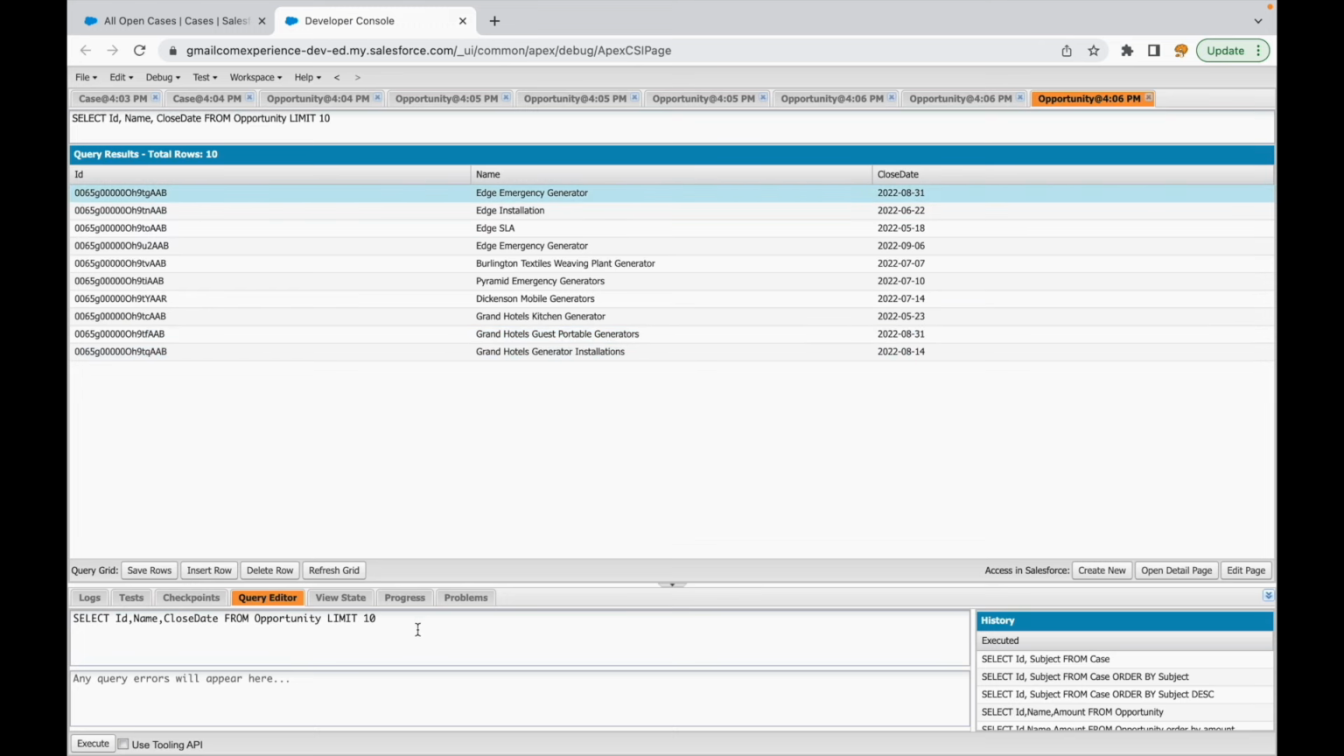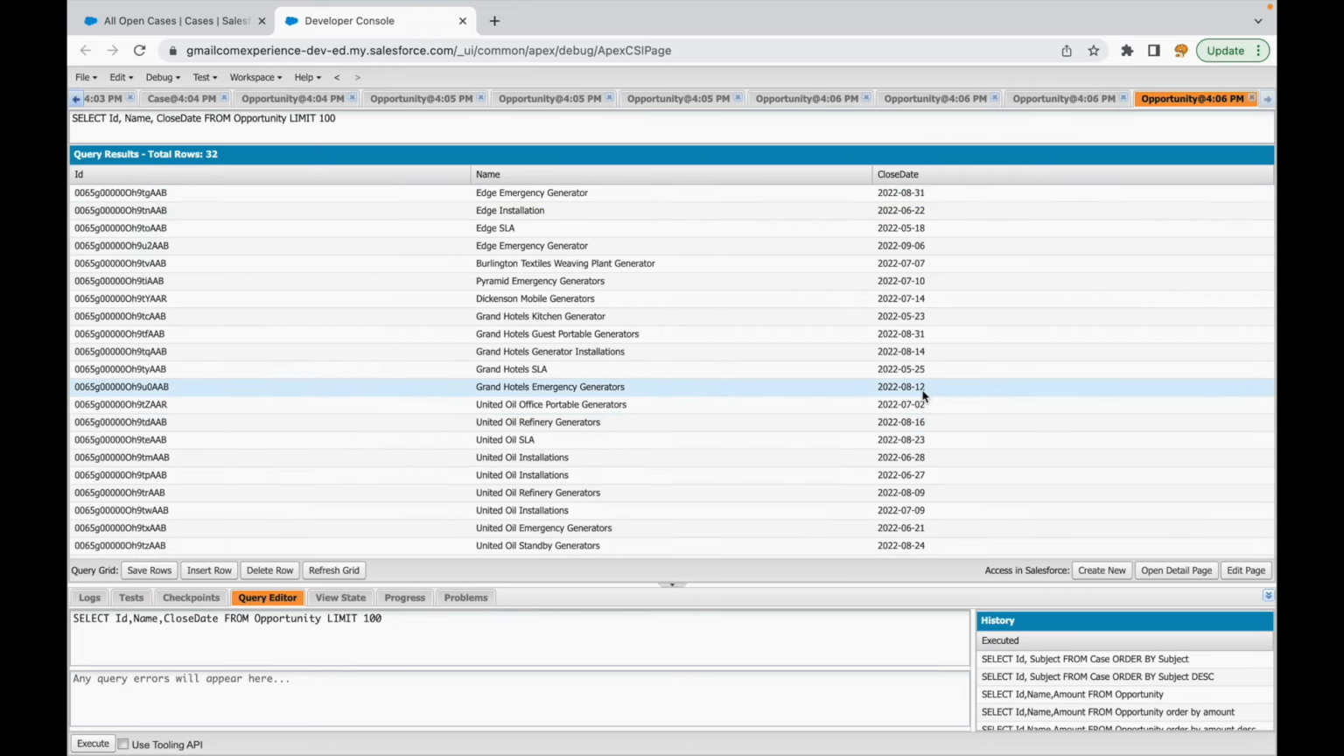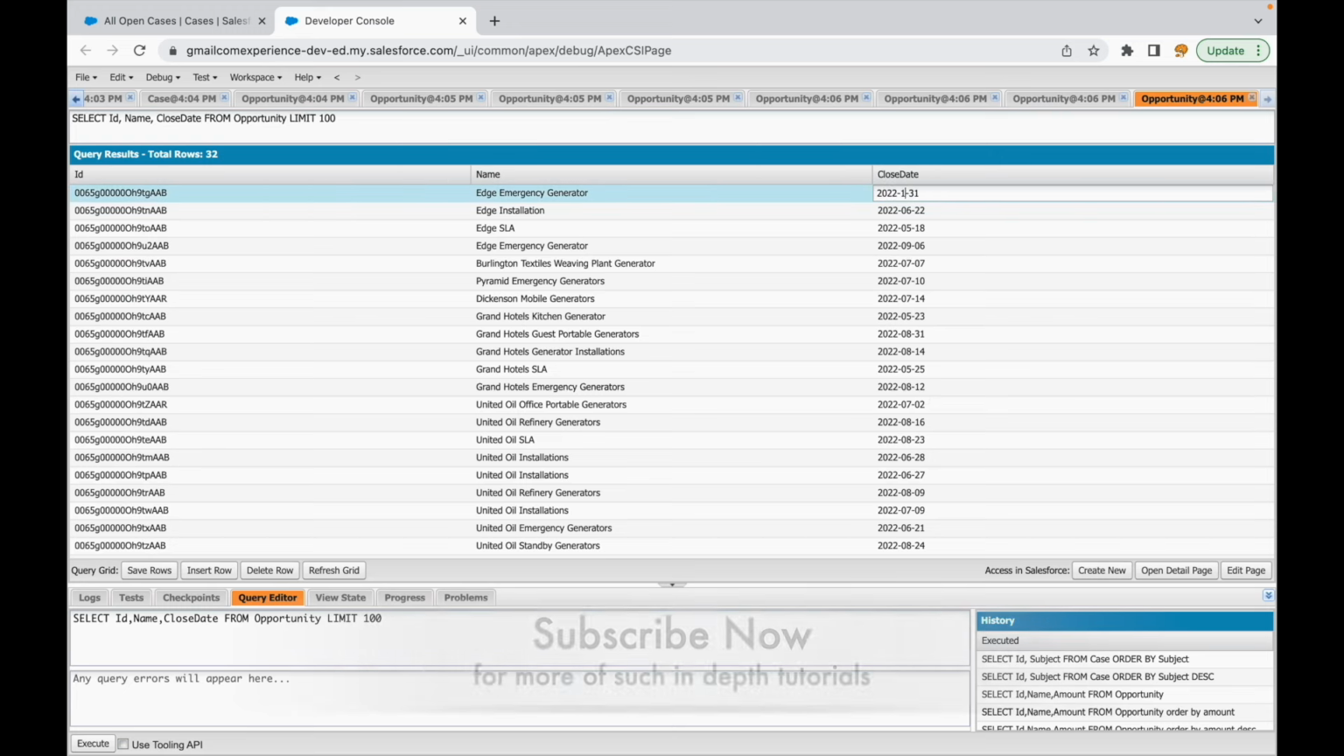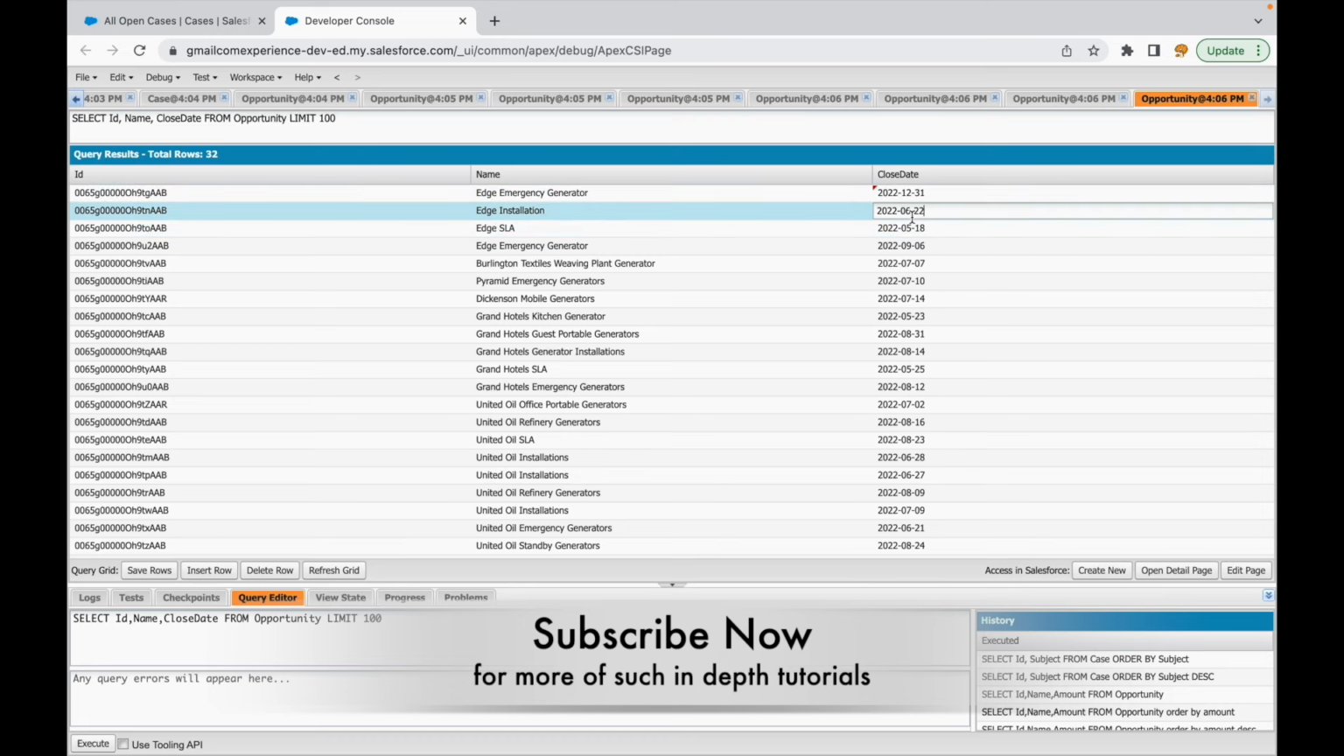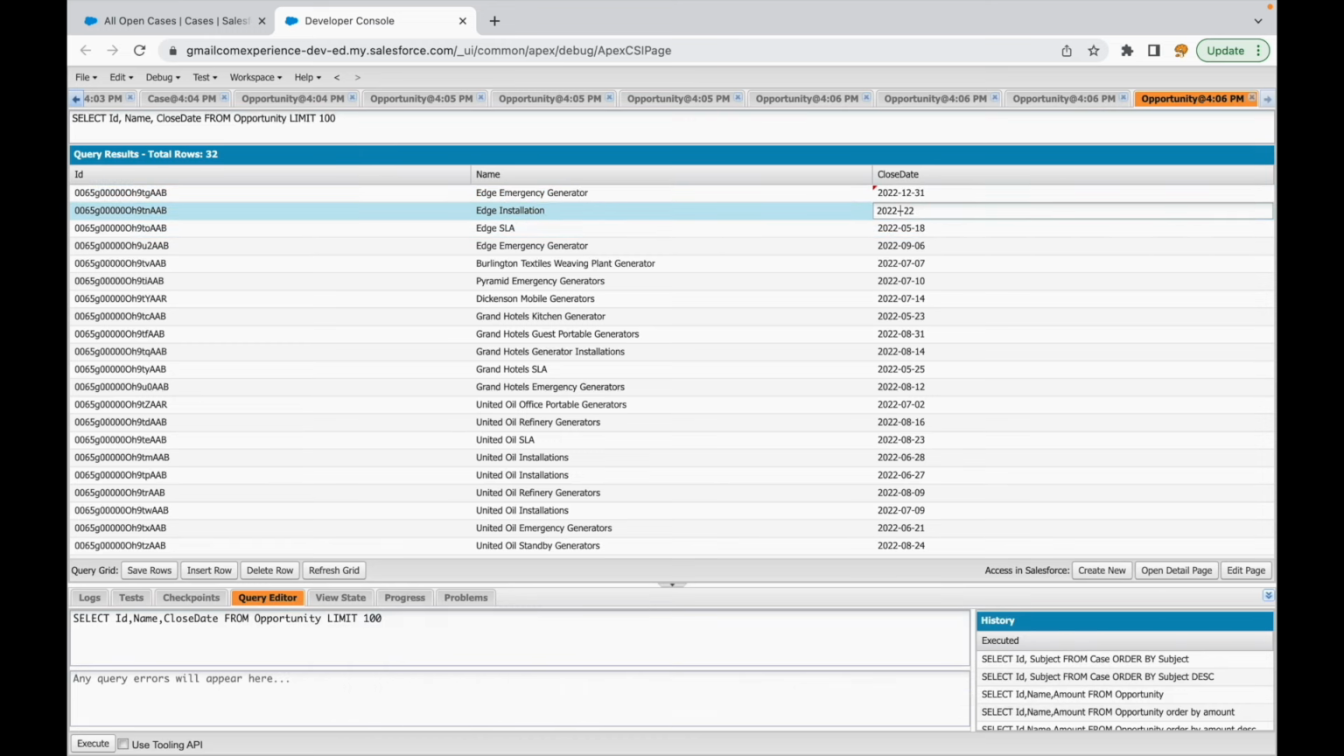But what if I want to put, let's say I want to see 100 records, execute. Do I see anything that's in the future? No, it's not, right? So let's modify some of them. Let's say this is 12. This is 11, and I save these rows. So 2 guys are from the future, 22nd November and 31st December, right?